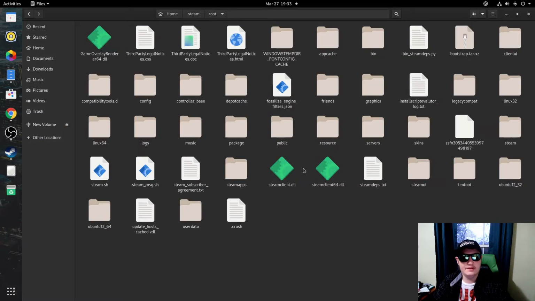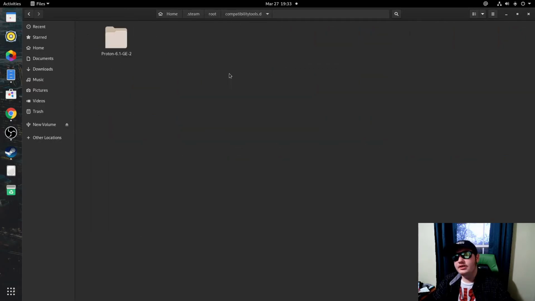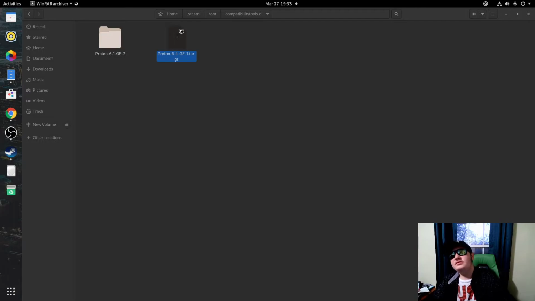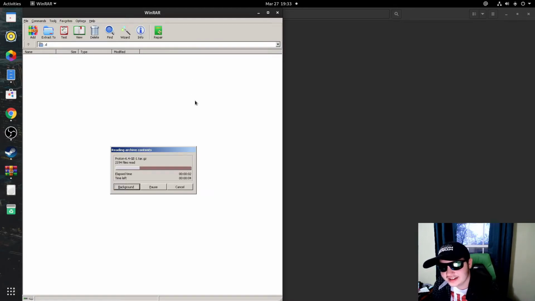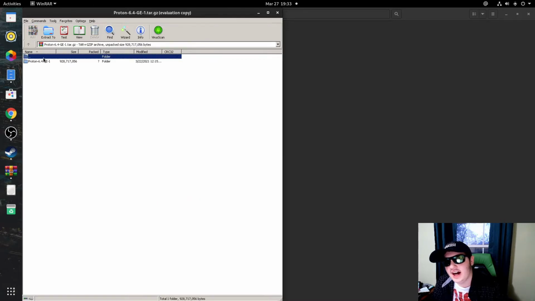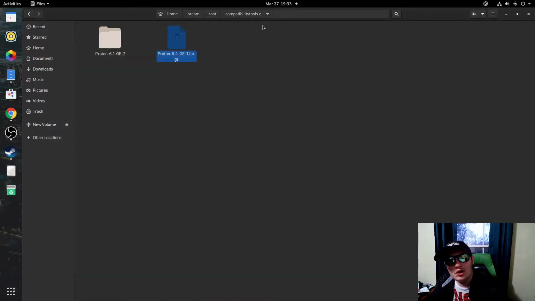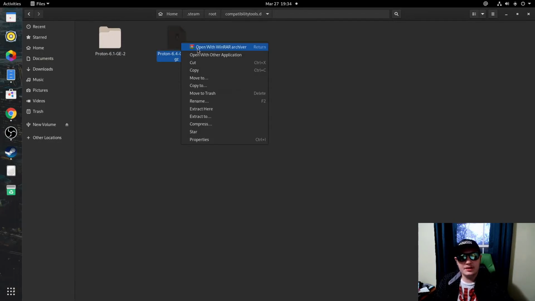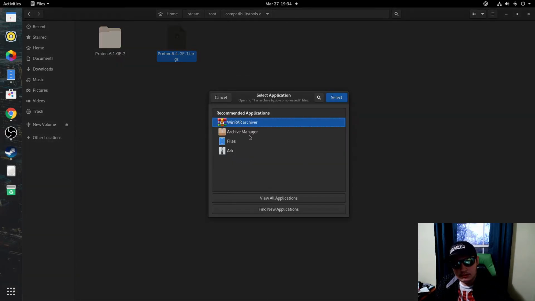So now you want to go into compatibilitytools.d once you create it, and put the file in there. I'm just checking to make sure I'm still following directions correctly. And yes, fellas, it's going to open up something else for y'all, but you can use WinRAR on Linux. You just have to run it through Wine. It runs completely okay through Wine.